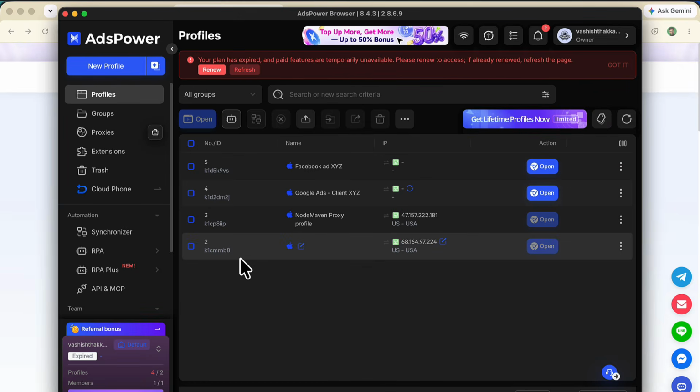I already have a lot of browser profiles here, but since my paid plan has expired, I am back to the free plan, which allows only two browser profiles. And that's actually perfect because I'll show you how to use AdsPower for free.